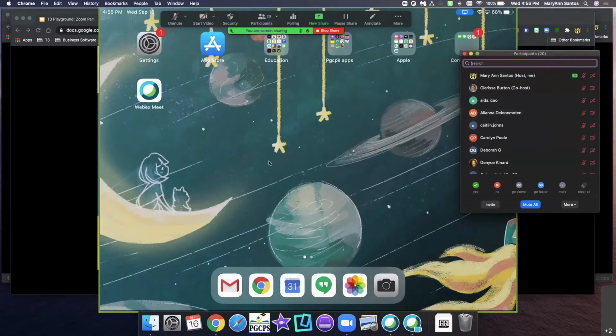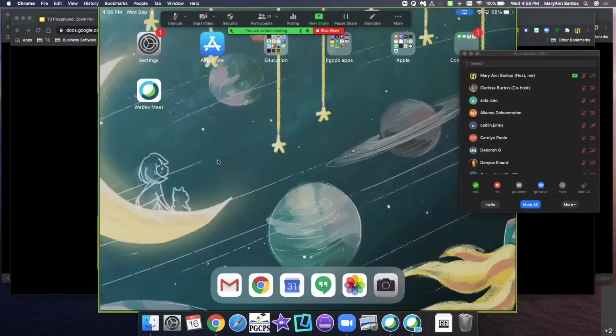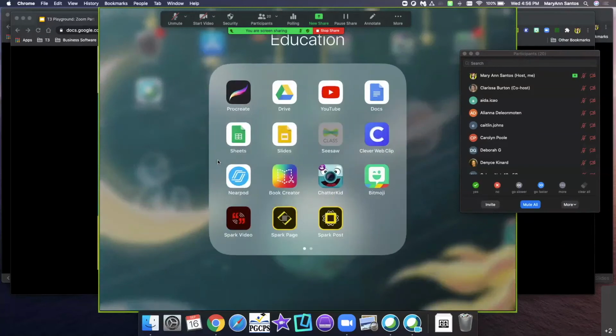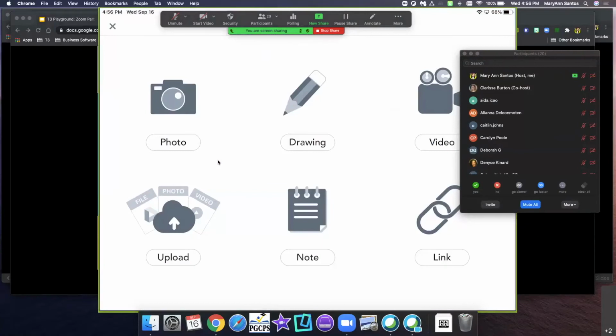So for example, here we go. I want to show something with my students on my iPad. I'm going to use Seesaw. It's one of my favorite things to use with my students. I can do post student work. I have options to show a photo, a drawing, a video.